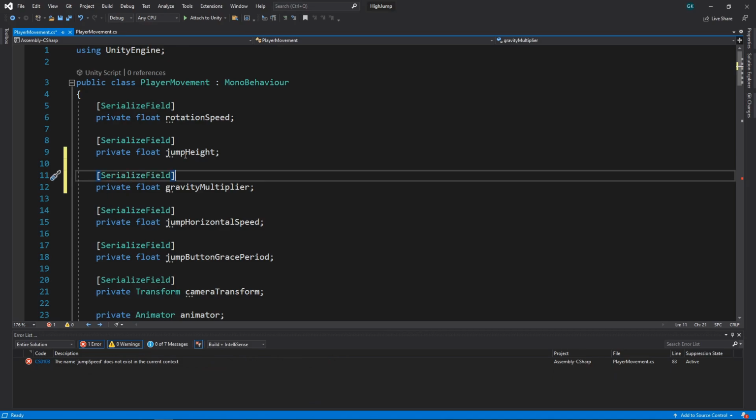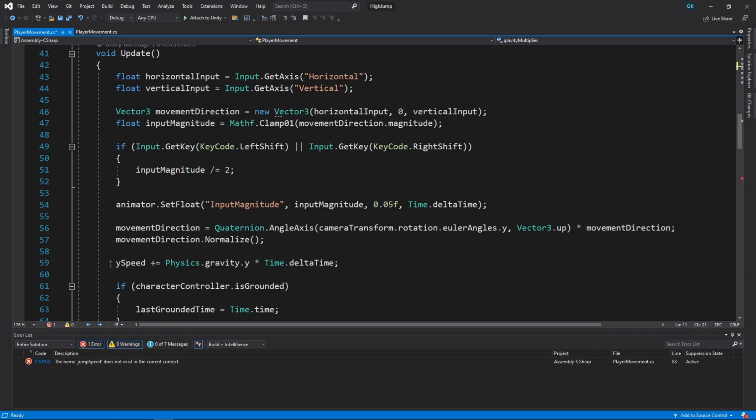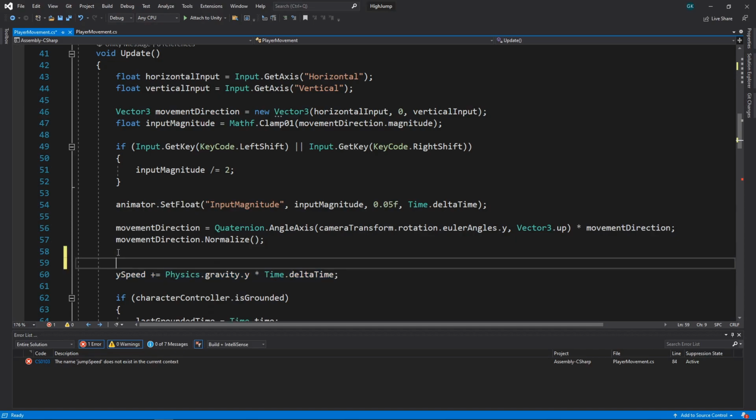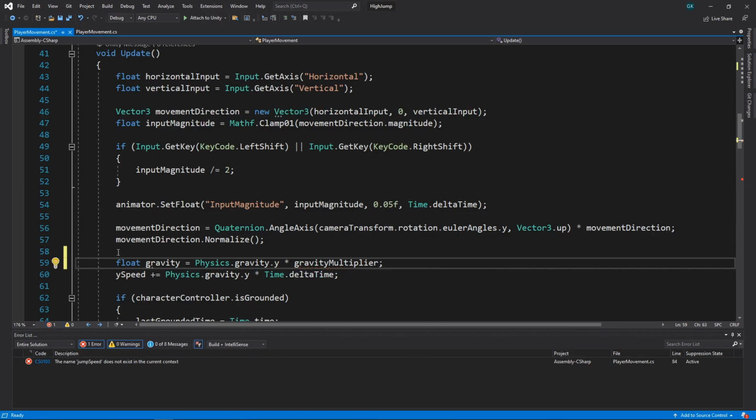This will allow us to alter the gravity acting on our player to make the jump feel more or less floaty. Then, in our update method, we'll find the line where we add gravitational acceleration to the y speed. At the moment, we're using the physics gravity value to accelerate in the y direction every frame. We'll add a line above to calculate the gravity with the multiplier applied. Then we'll use this gravity value in the acceleration calculation.